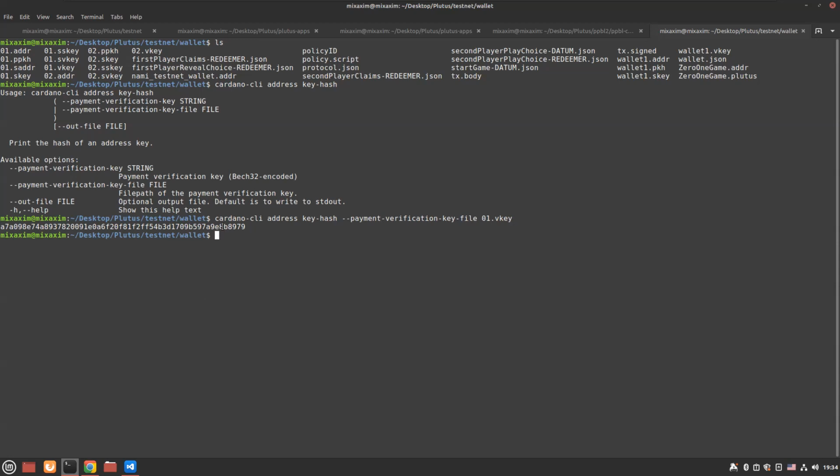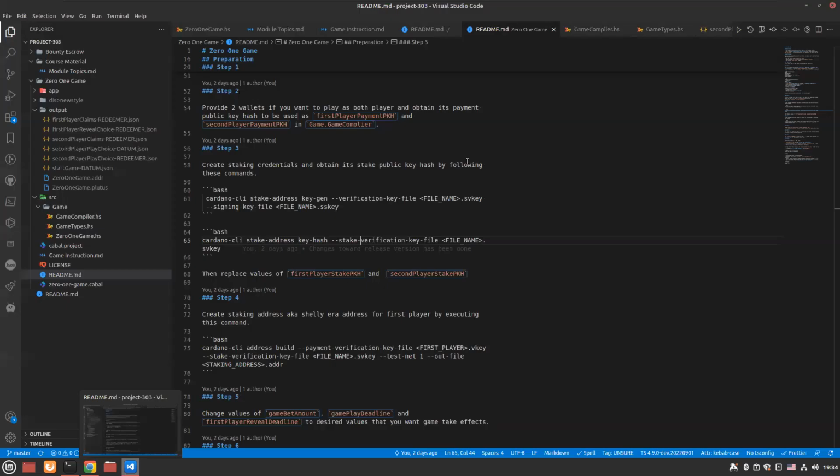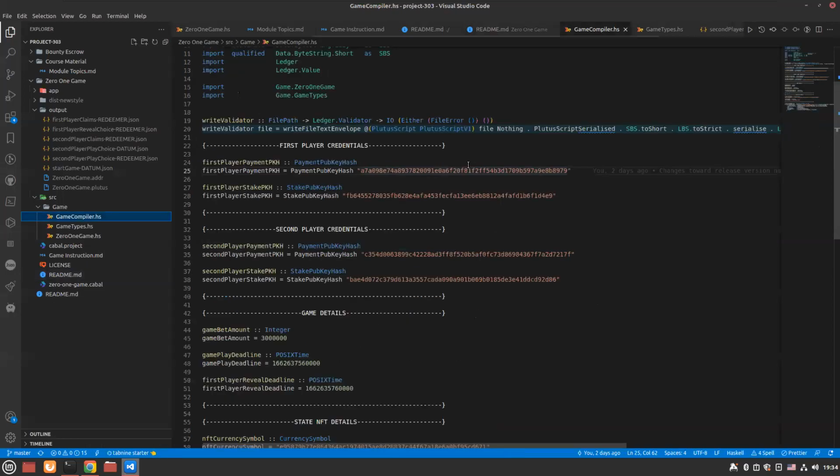So even if you mistakenly use this for staking, the compiler would not complain, and you will not get any error, because the underlying type of both payment pub key hash and stake pub key hash is pub key hash. So the type of these two is the same, but payment pub key hash and stake pub key hash are at some higher-level type. So just be careful about that.